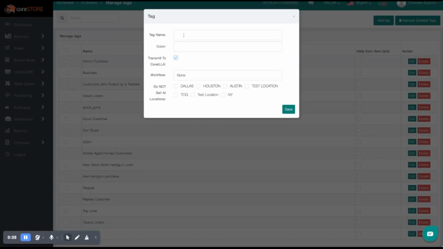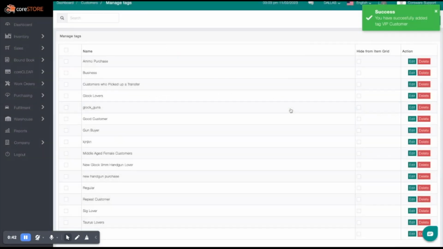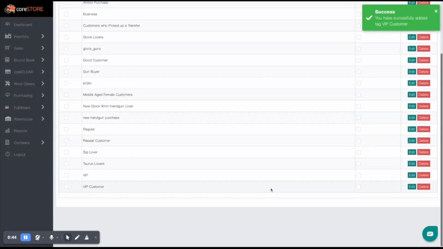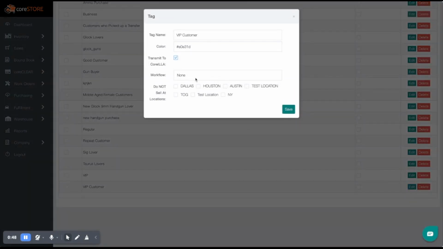And if I wanted to, for example, give a VIP customer tag, I can set a color for that particular tag. Maybe I'll make them kind of golden. All right. You'll also notice, I already had one, but I just made another one. You'll also notice that tags are pretty powerful.